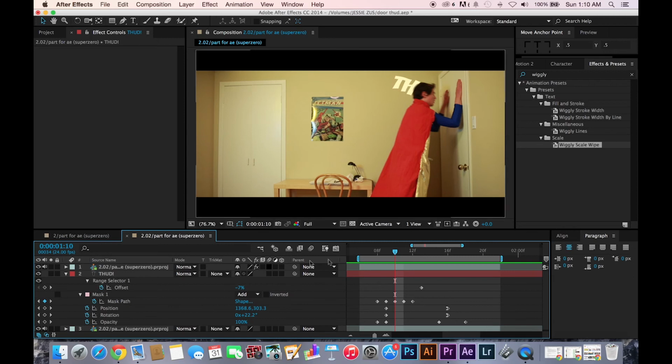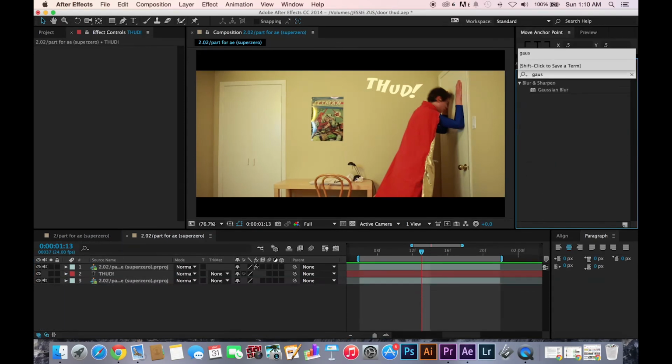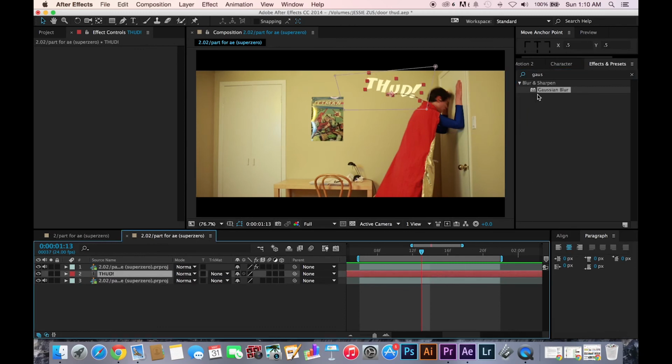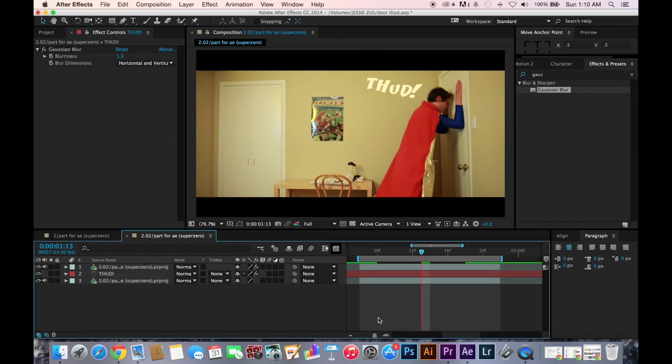I like that. Now, to make the text more realistic rather than just text plastered onto a video, I learned a trick. Go to your Gaussian blur, double click while you have your text selected, and probably around 1.3 is what I would normally put. And that looks already better.